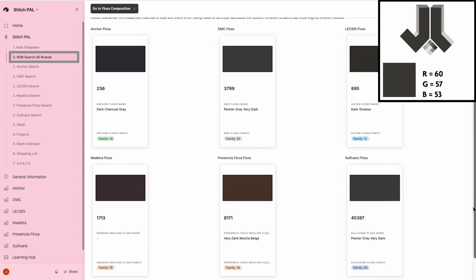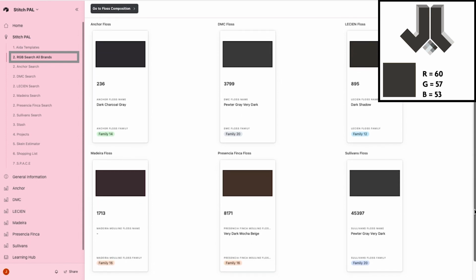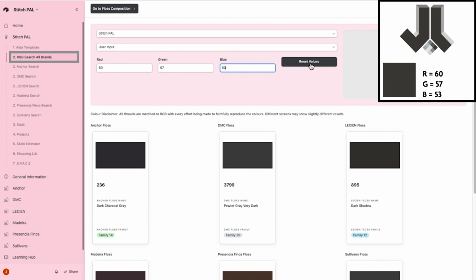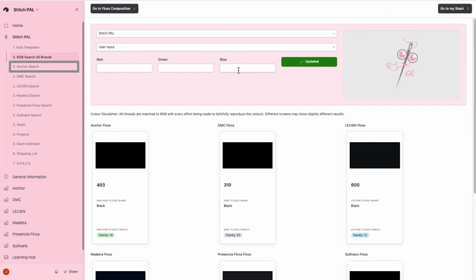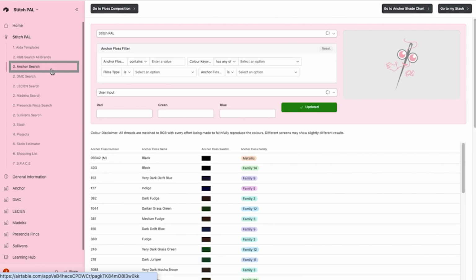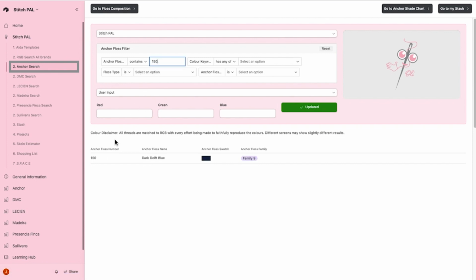You may have a particular brand in mind you would like to use, so let us explore these brands and searches in more detail. I will start with Anchor, which can be found under the top level category STENCIL and then Anchor Search as highlighted. You can search by the floss number if you already know it, like in this example 150.